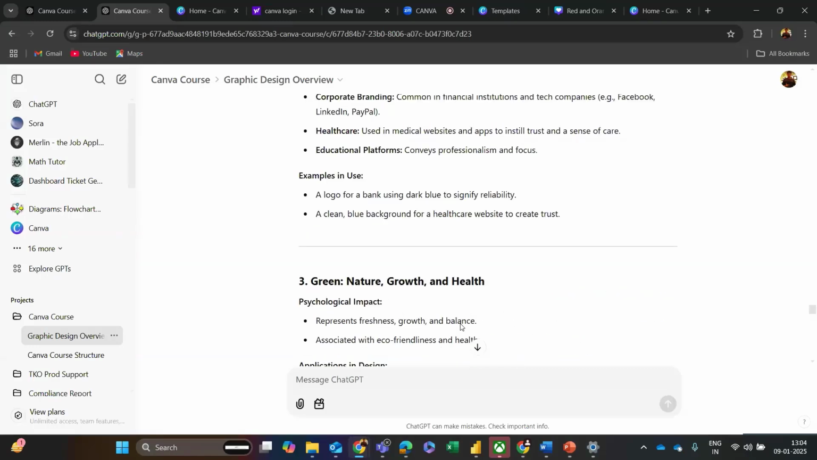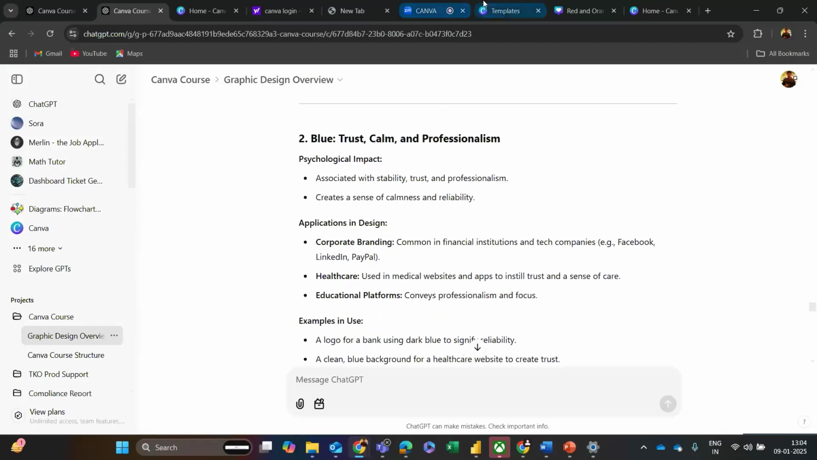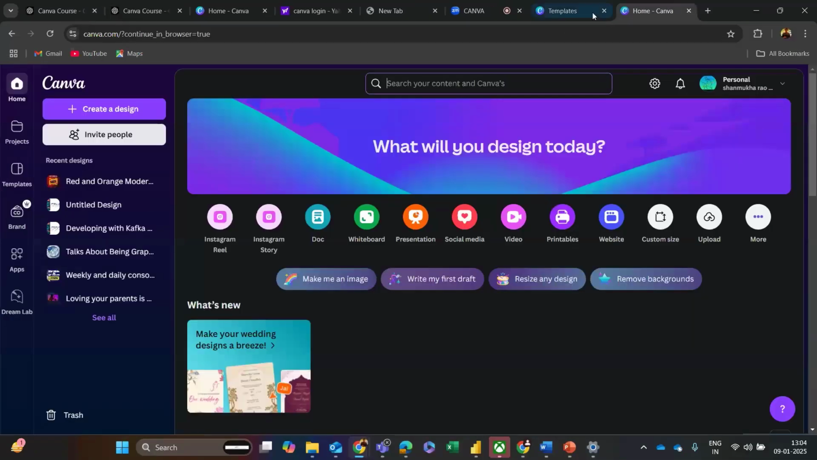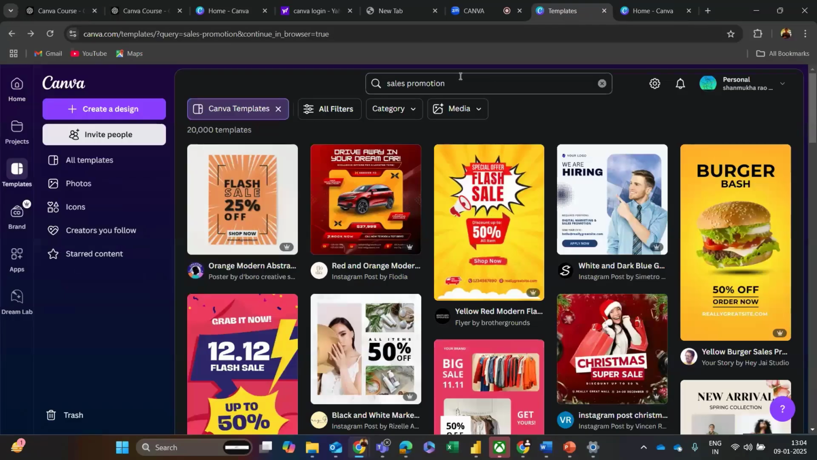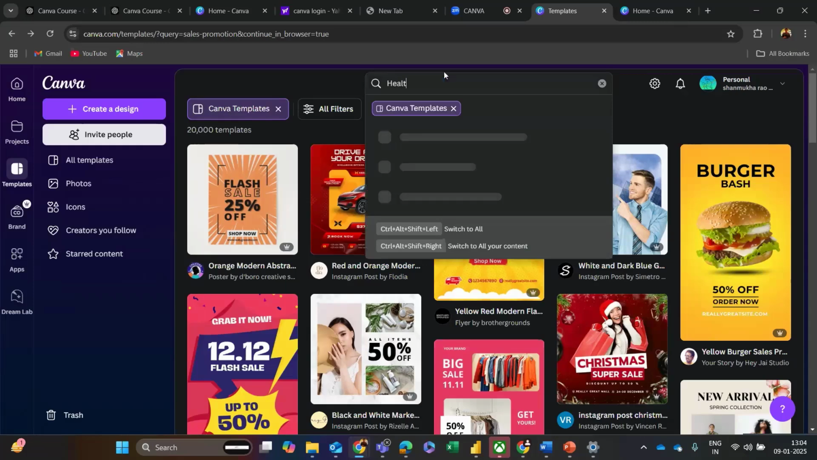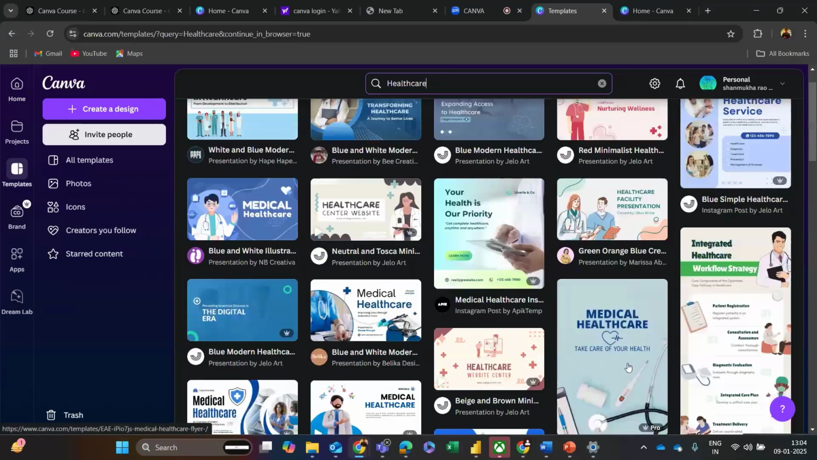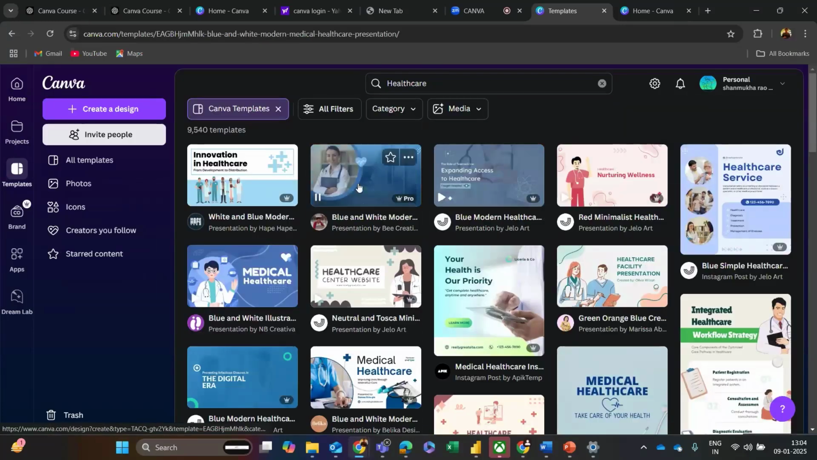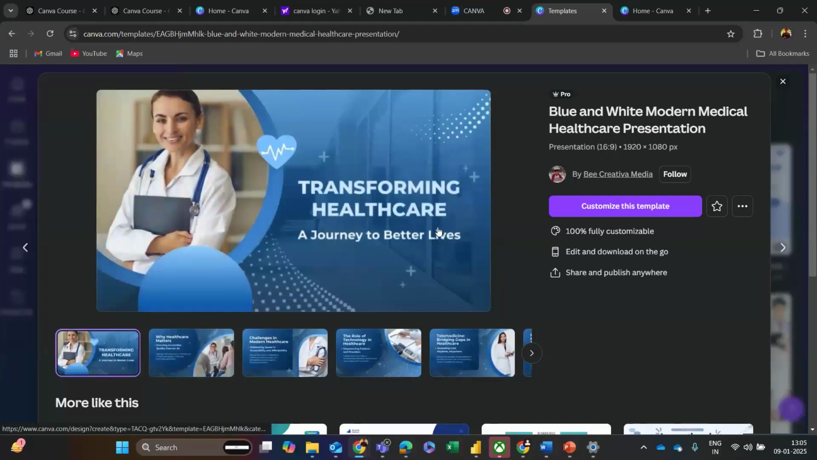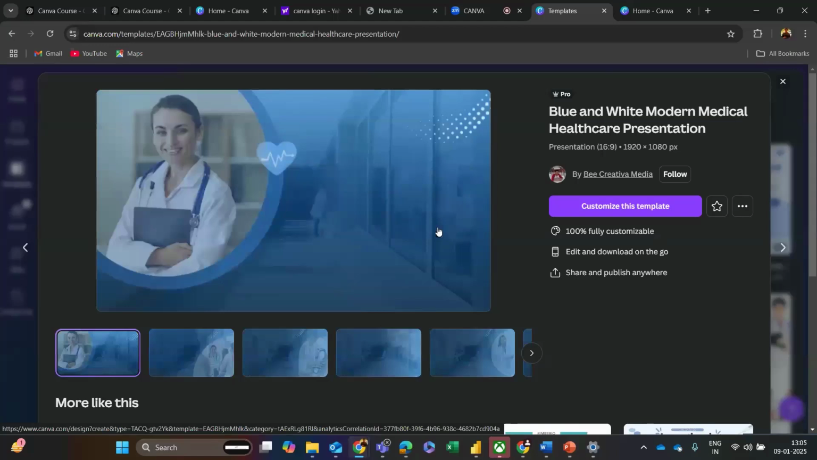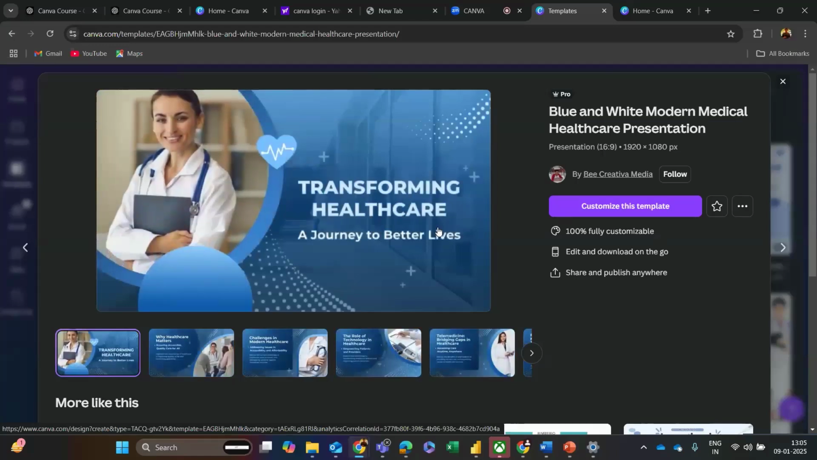So let's try to understand a few examples for blue, green. So it's very simple. We can just go to Canva and go back. And let's type something where we can see more of blue. If I type just healthcare, we see the predominant color theme is coming as blue, because for healthcare, for situations where there is a lot of pressure, a lot of stress, the color blue signifies tranquility, signifies reliability, as well as calmness.